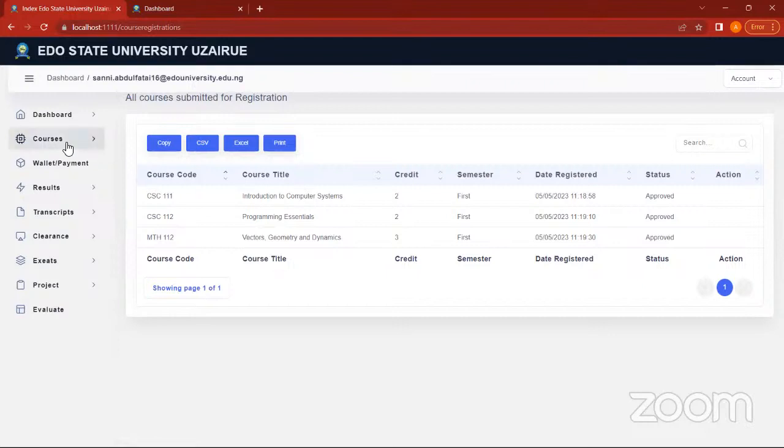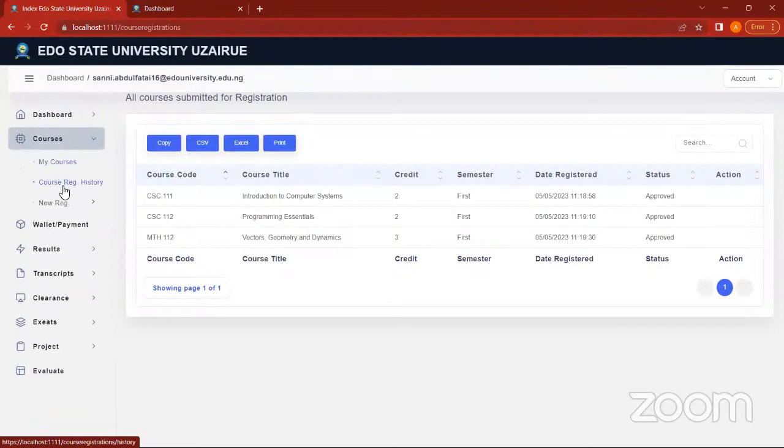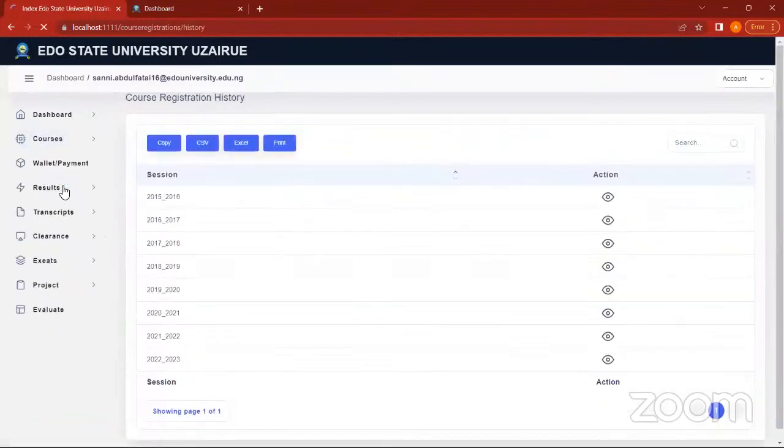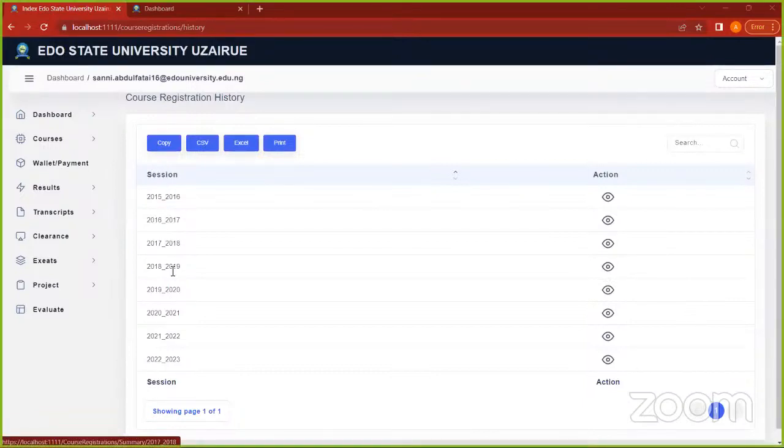All right. So the next thing under that place is your course registration history. Now, in your course registration history, you are going to see a list of sessions. All right. Some of you came into the school in 2018, some in 2019, 2020, and all of those. So regardless of when, if you want to print the course registration form, you have access to it. So let's assume you want to print your course registration for 2020, 2021.